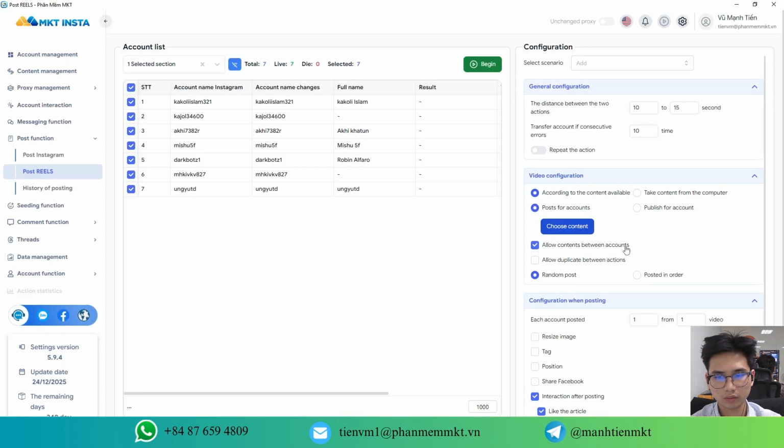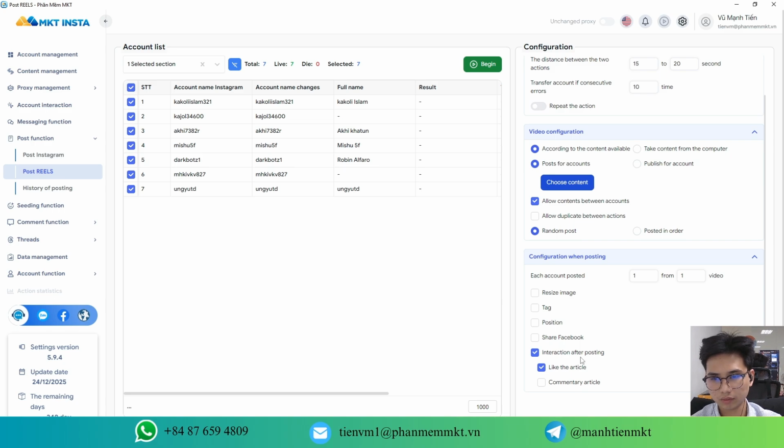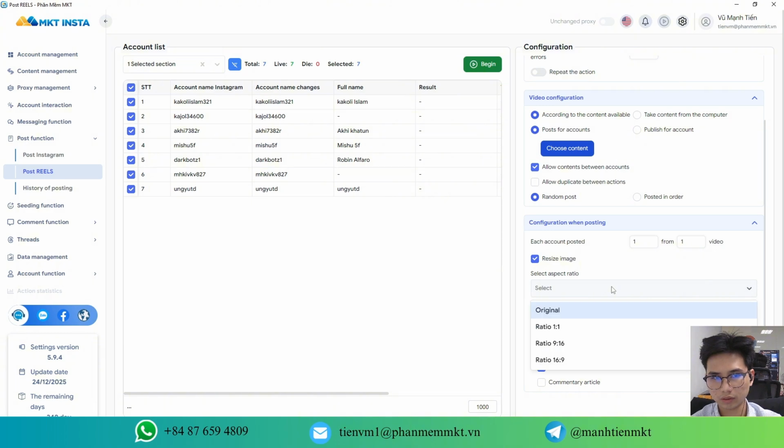You can customize everything. Set delays between posts so it looks natural. Add captions, tags, and locations. You can even tag your main account to drive traffic or resize images if you want more engagement. Simply enable auto-like and auto-comment after posting. This helps your reels look active right from the start.